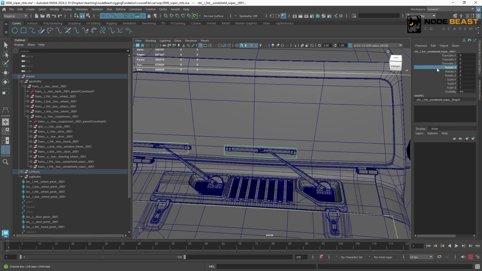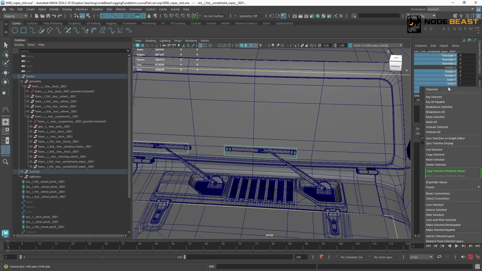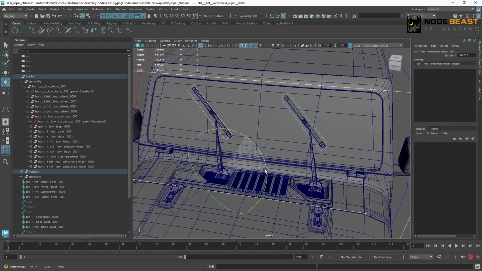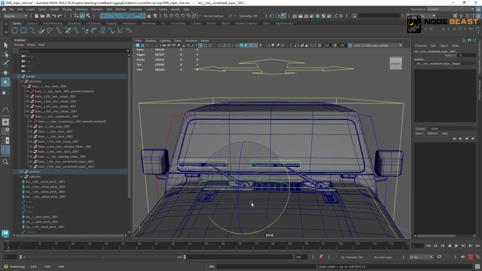Here, we only need the animator to modify rotate x. So let's lock and hide all other attributes. This way, when we rotate it, we won't have this intersection problem. But the one inconvenient point now is when we want to animate the wipers. We have to select two controllers to adjust their animation.